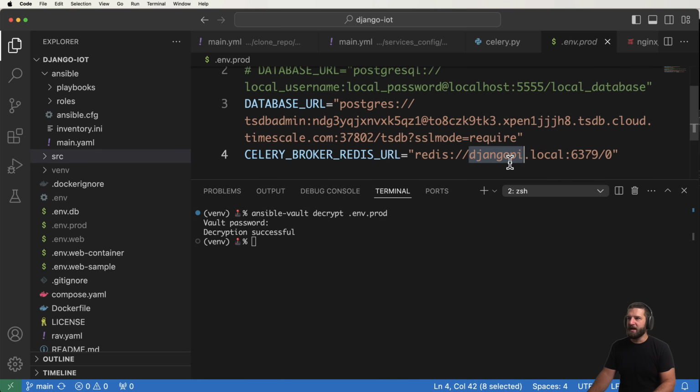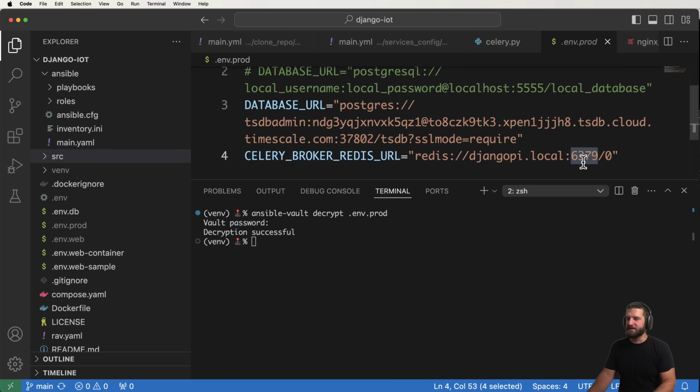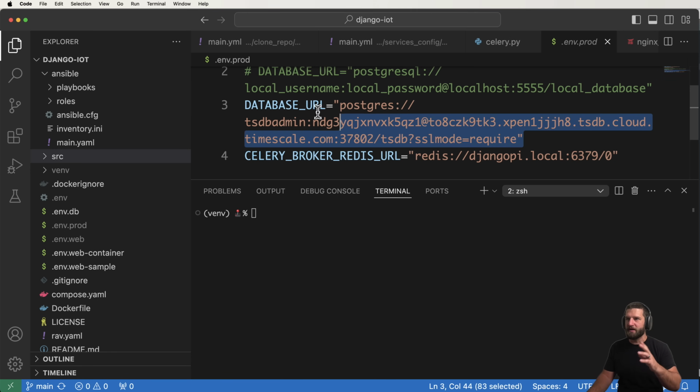So notice that it's on django-pi.local:6379/0. That's important. We need to make sure that that is the correct Redis broker because that's going to be our main host and where we're going to go ahead and install Redis. So before I actually do the installation process or even configure our production database, I just want to show you how to encrypt this. So it's really cool.